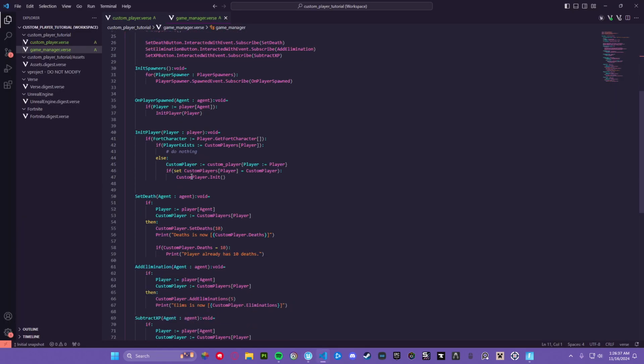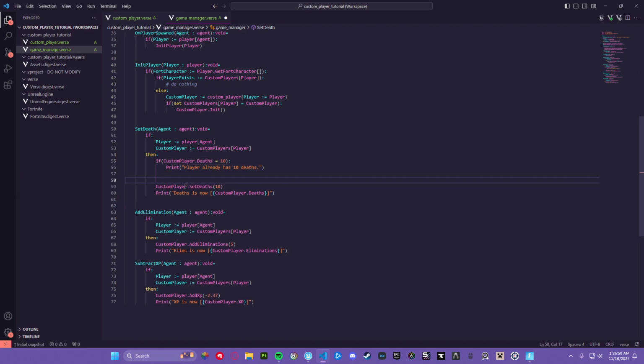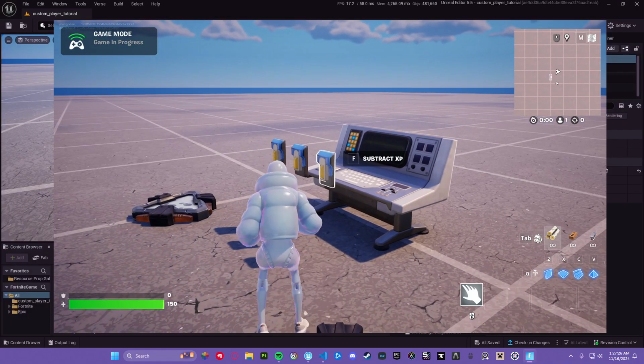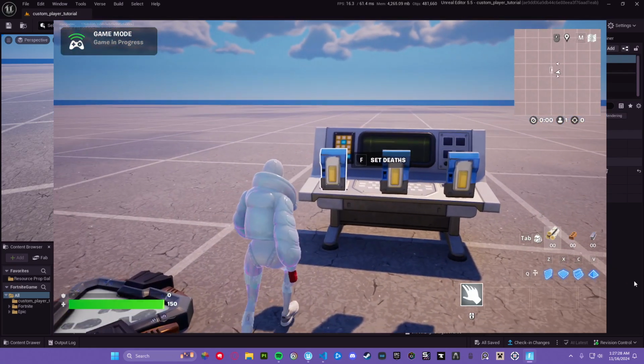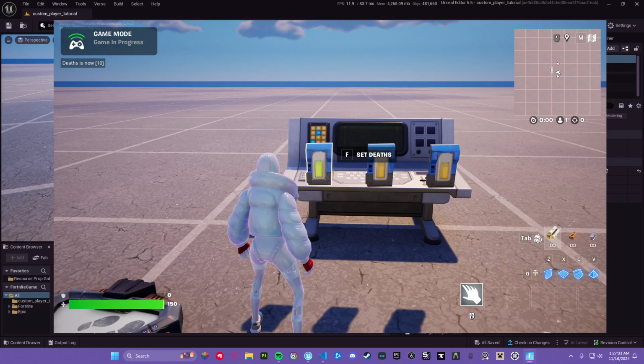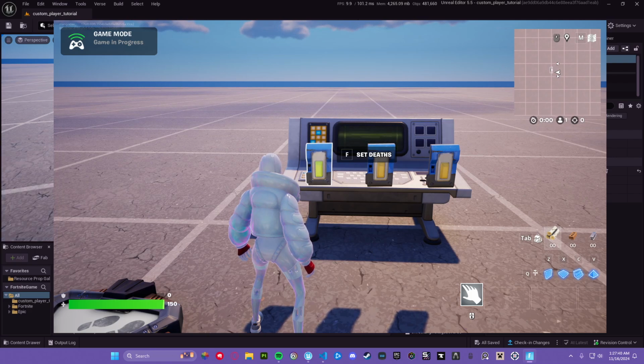Something that I'm going to do really quickly is move this if statement above this right here. If we have it this way, it'll actually show us the changing of the value. Now that we actually have the game loaded up here, you can see set deaths. When we click this, it'll say deaths is now 10. Notice how it wasn't 10 before, it didn't flag us. But if we click it again, it'll say player already has 10 deaths.